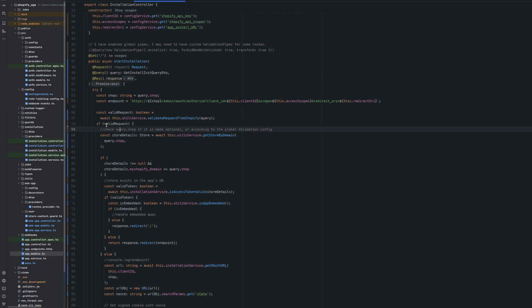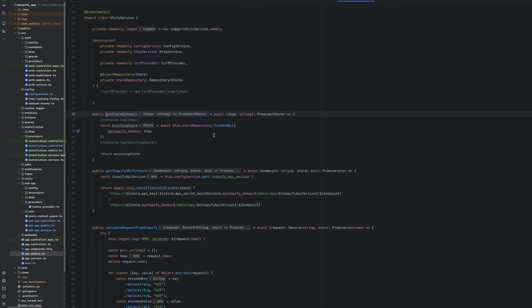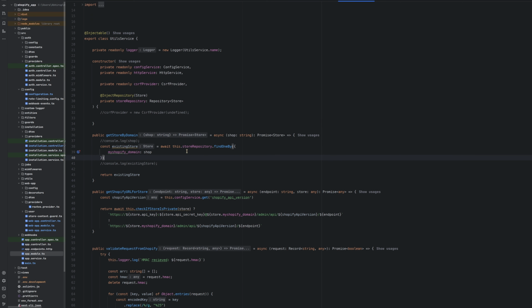You can see that right here. We use a utility function which I have in my util service. We can go to that if we want. Let's do that now. It's this function. And we use this store repository, which I am using TypeORM, and I am finding one store by entity.